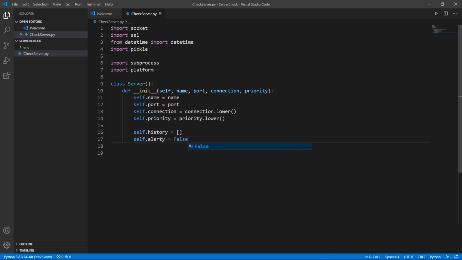Now, this is a little weird, but say we run this script every 5 minutes. If we send an alert that a server is down and it stays down for the next hour, I might not want to send an email or a text message every 5 minutes. So I'm just going to send the alert once. So I'm going to have a little check flag here. And that's pretty much all that's going to make up our server.